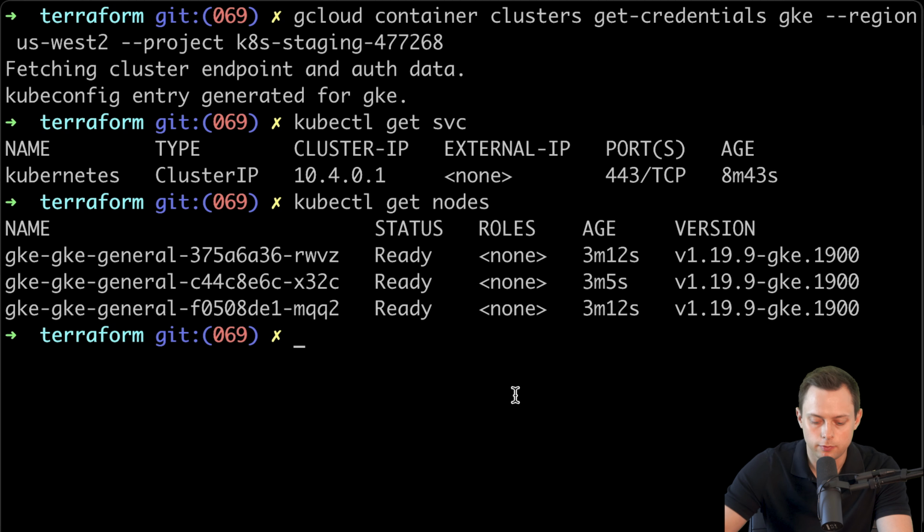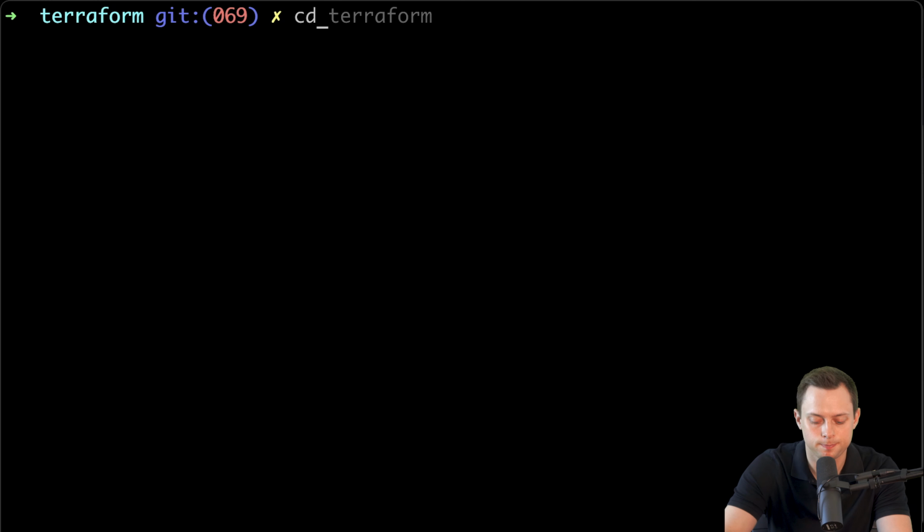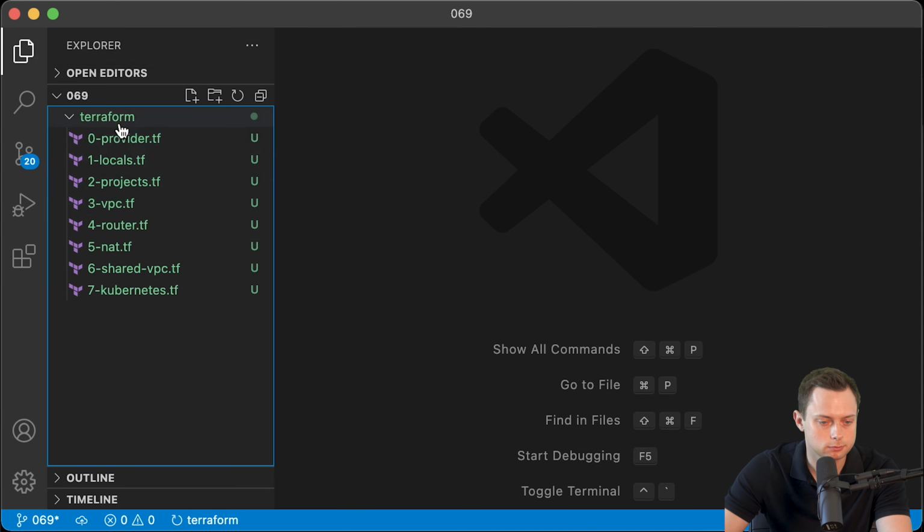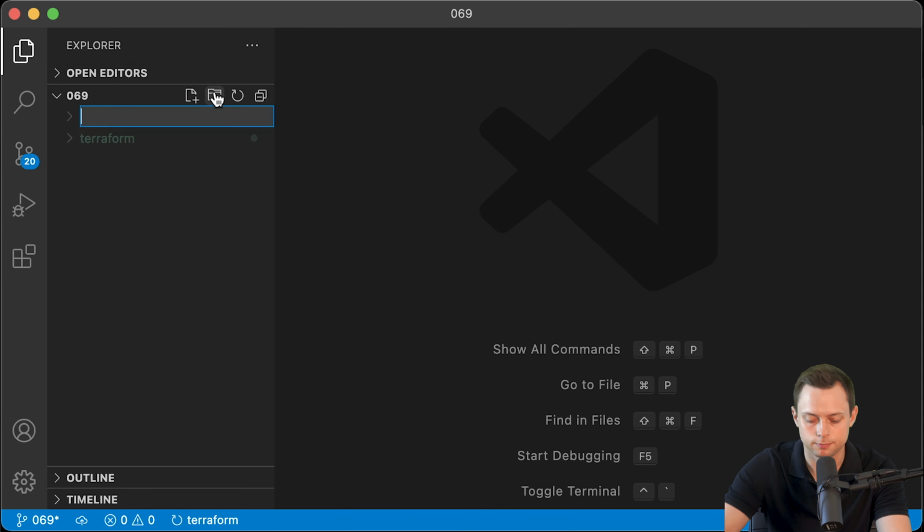All right, and to verify our setup, let's create a simple application based on Nginx and create the public load balancer and try to access it. Let's go back to the code, Visual Studio Code, and create another folder. Let's call it k8s.